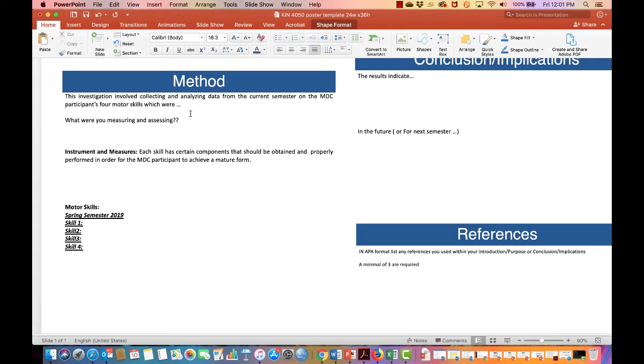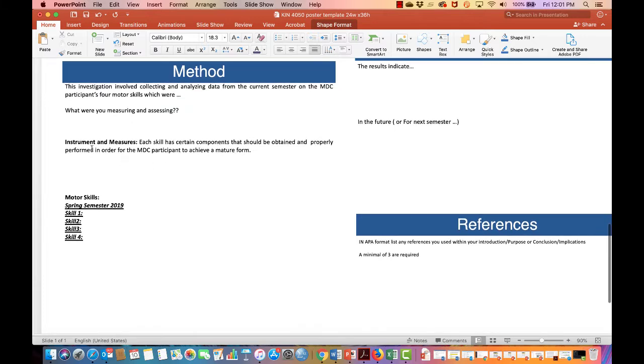So you're just going to give some insight on where your participants started at the very beginning of this semester on those skills. You're going to talk about instruments and measures. Each skill has certain components that should be obtained and properly performed in order for the MDC participant to achieve a mature form. So you could talk about, are you focusing on the process of the skill, the product of the skill? Is this the first time? This is a new skill for them. Have they been working on this skill? Right? So just give us a little bit of background about where they are on that skill.